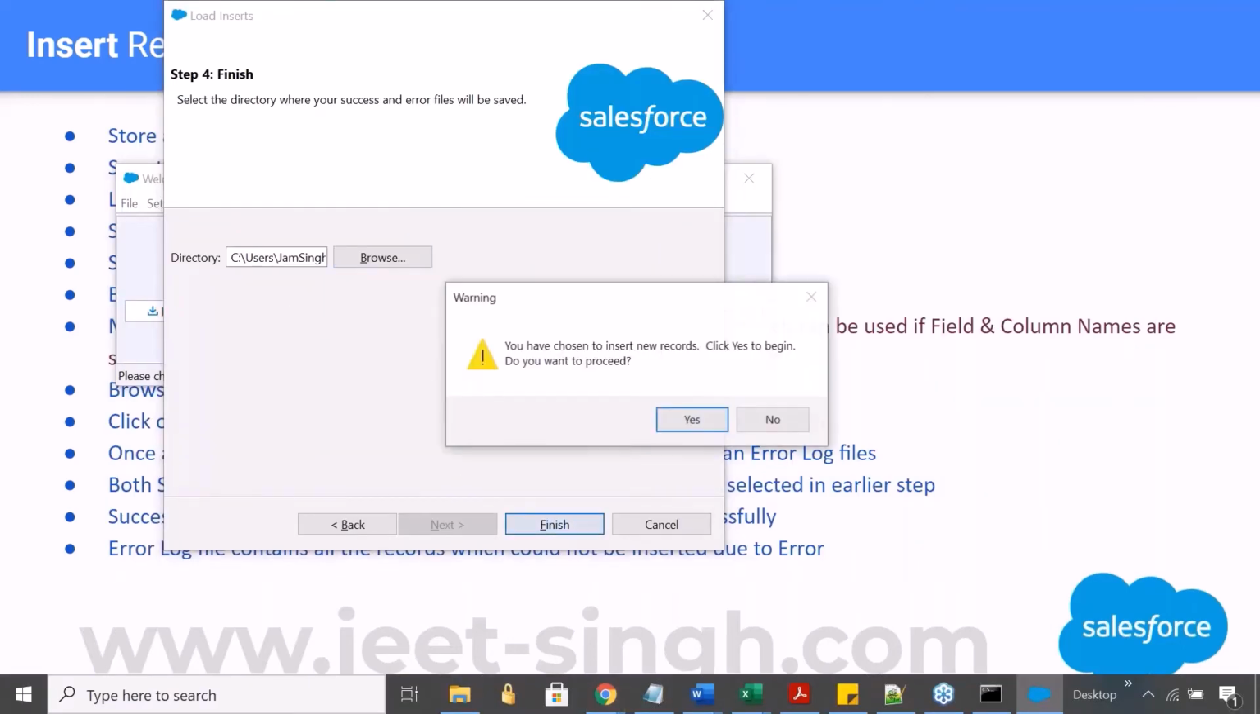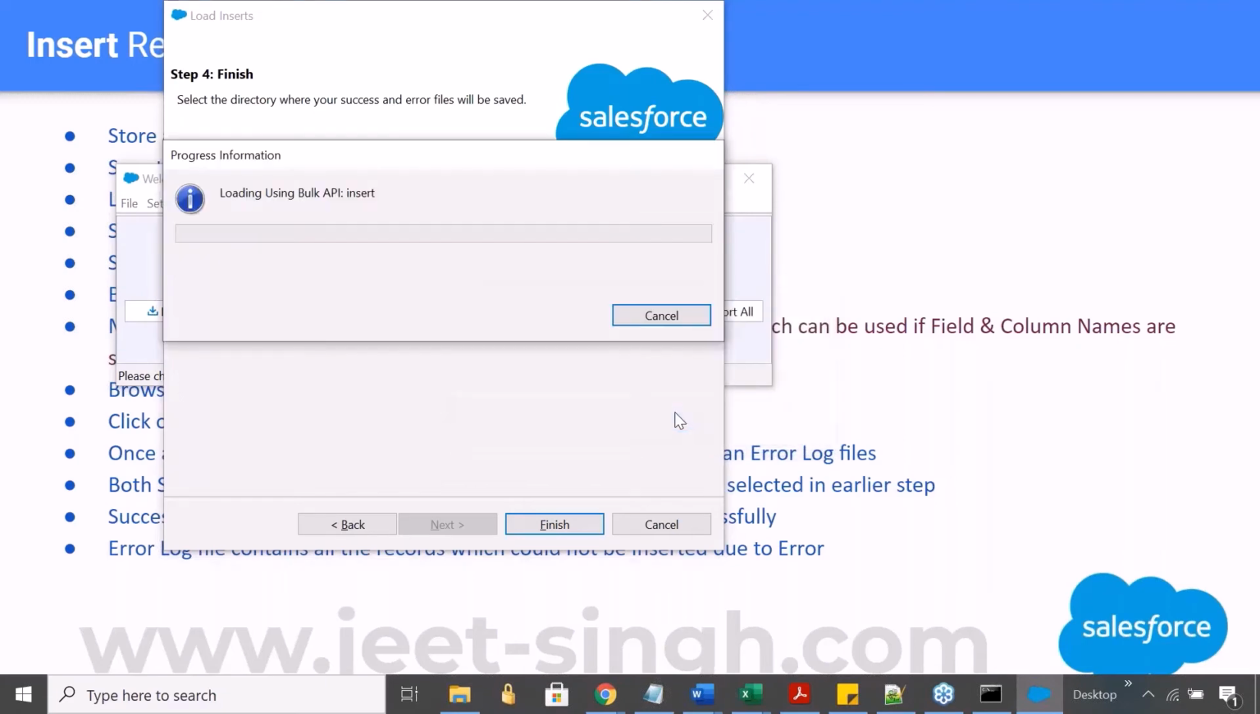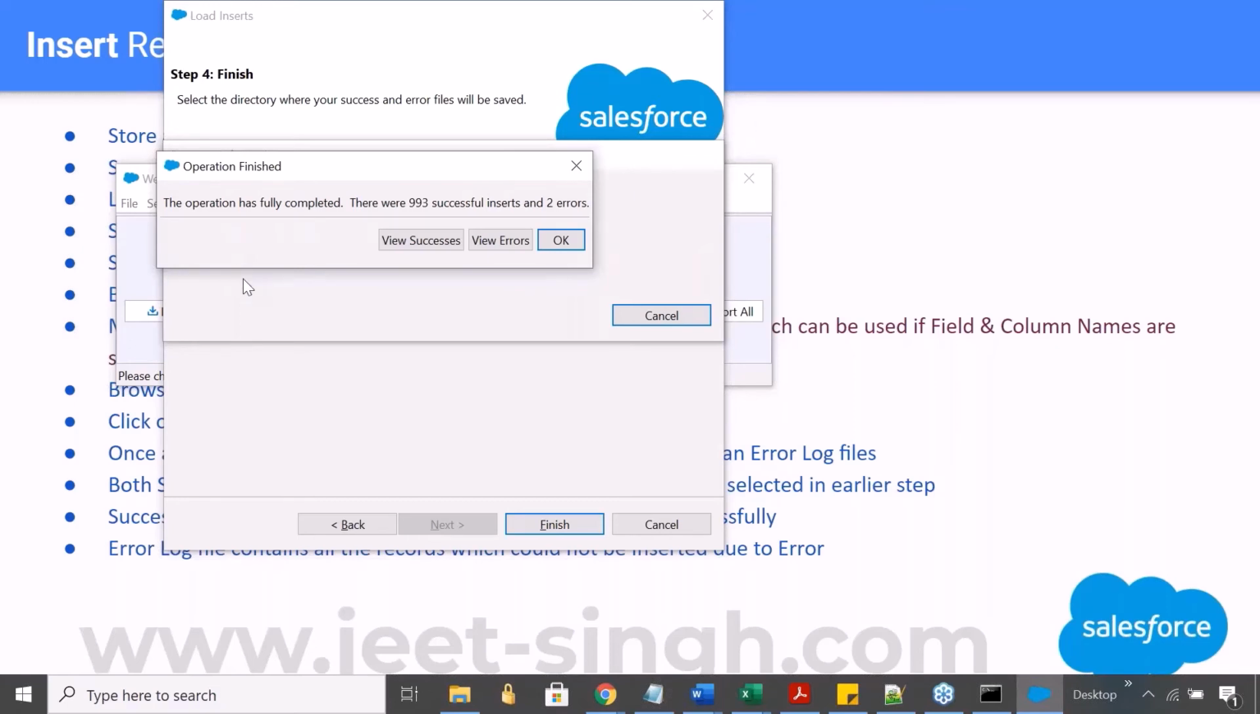Okay, so let's go ahead and proceed with this. Defined, I'll click on finish. So you have chosen to insert new records. Click yes to begin. Okay, yes. So it's processing. Processed 0 of 995, then total records 600. So this processing is happening in batches. Initially it was showing 0 and then it is showing 600 and so on.